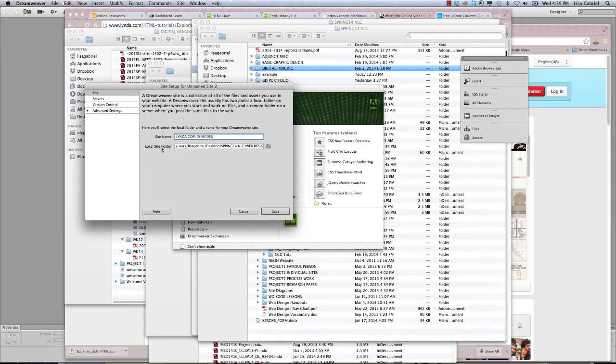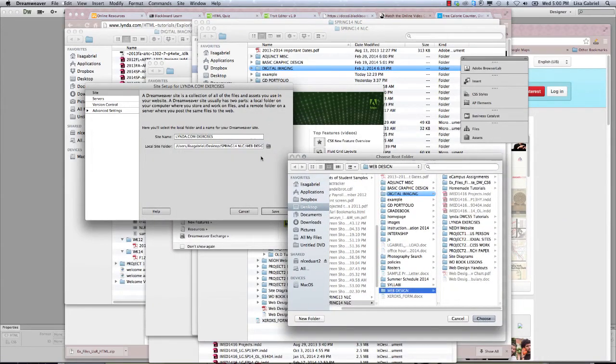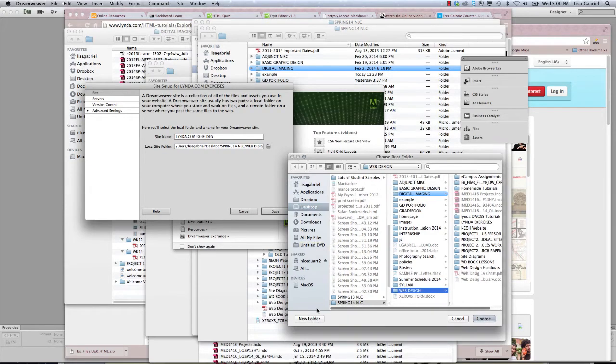All right? Now what's important is this local site folder dialog box right here. And in order to populate this, you need to click this little folder right here. So click this folder. Now what it's going to ask you is, where is your lynda.com exercises? So you need to choose a folder where those are located. And I just showed you where I have mine located. I have mine on the desktop.